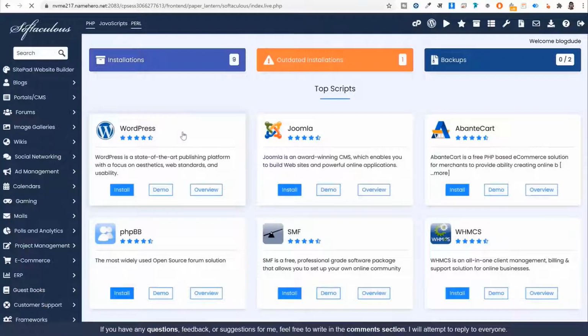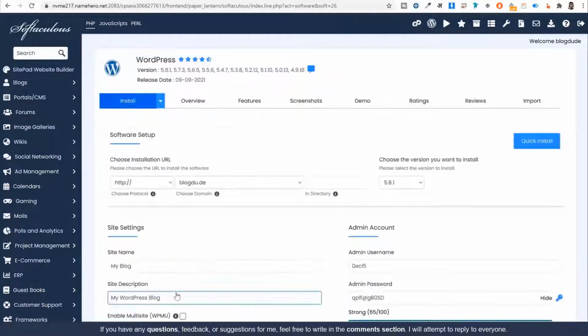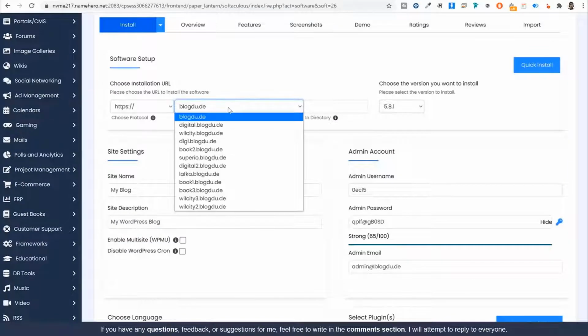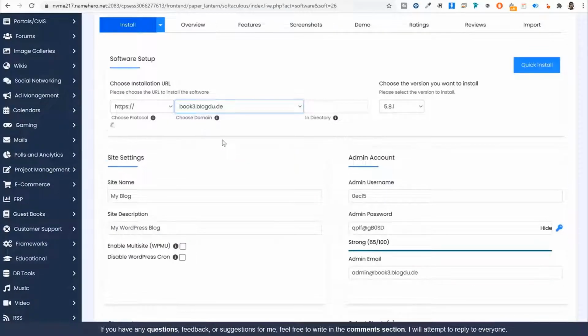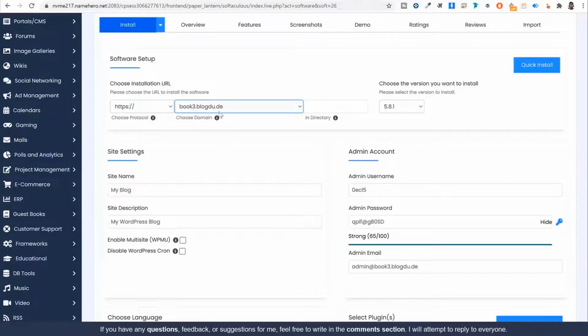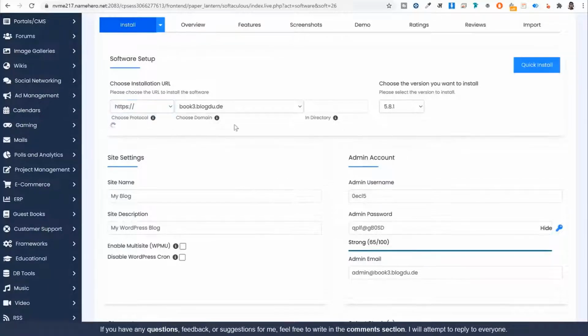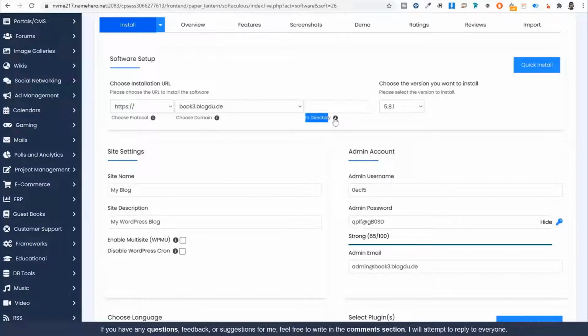So click on WordPress. Now click on this blue Install Now button, and from here you have to choose your domain name. For this example, I'm going to use this domain name, book3.blogdude, and under choose protocol, make sure you have selected HTTPS. There are two options, HTTP and HTTPS. Make sure you select this HTTPS one, S for secure. After that, under in directory, make sure nothing is typed in, make sure this is empty.